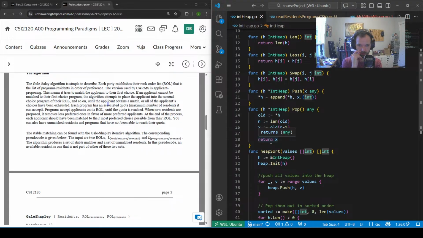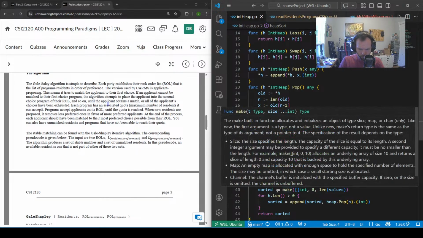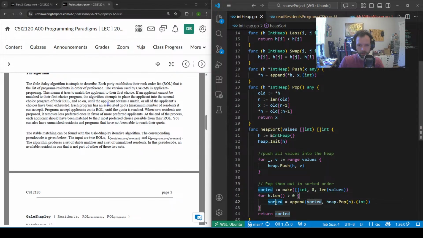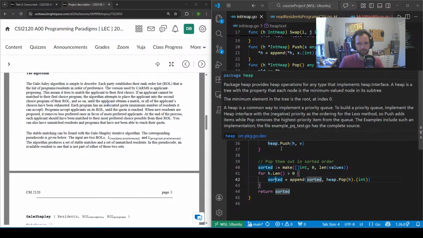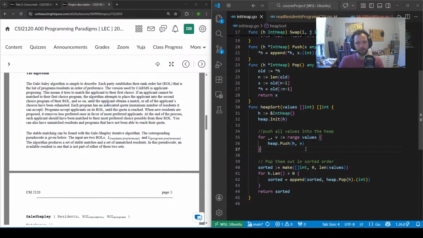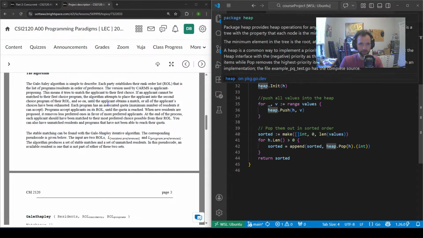Heap sort values. Heap init. No, it's init, as in initialize. Push all values into the heap. Pop them out in sorted order. Where am I using the container heap stuff here? No, right there. Okay.